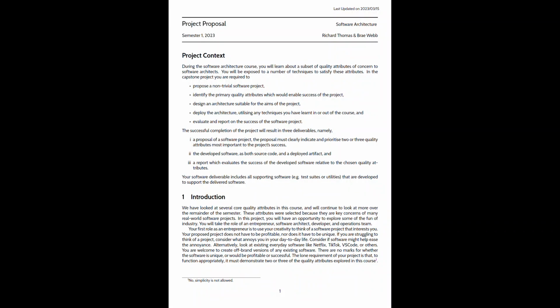This is only the proposal. So you're proposing what is going to be built. You're not building it, you're not designing it at this stage. But you've got to have some idea what it's about, because you want to sell this to the students involved in the course.